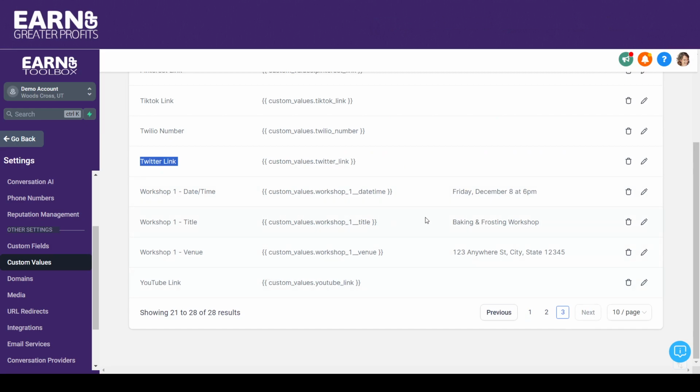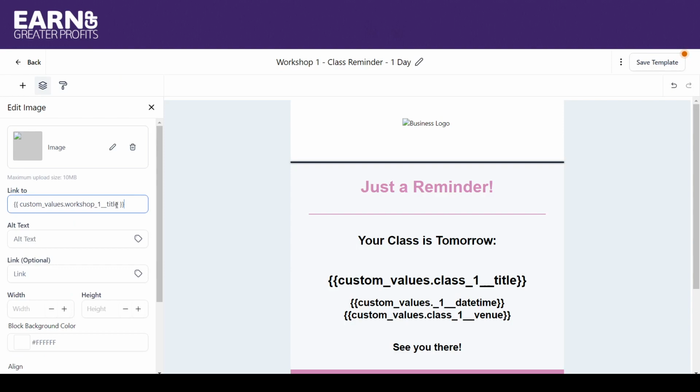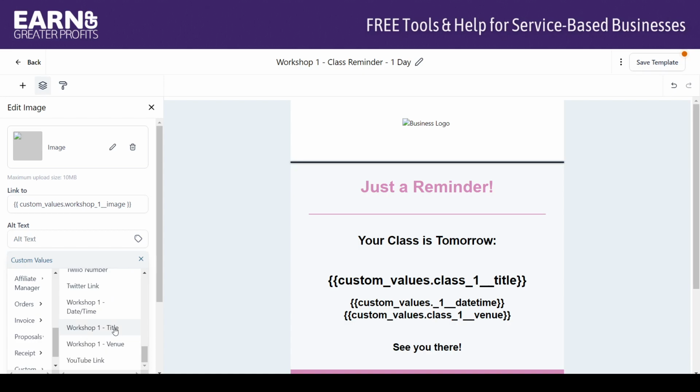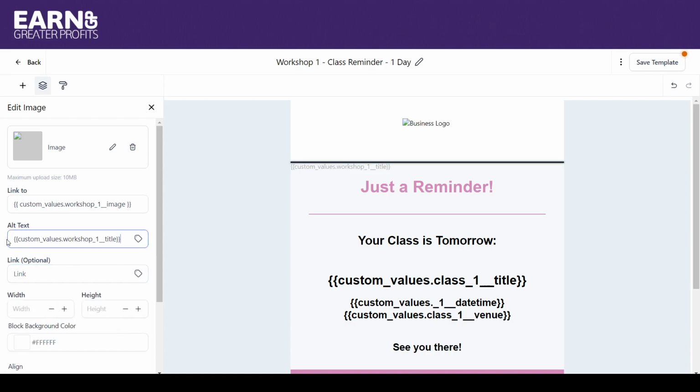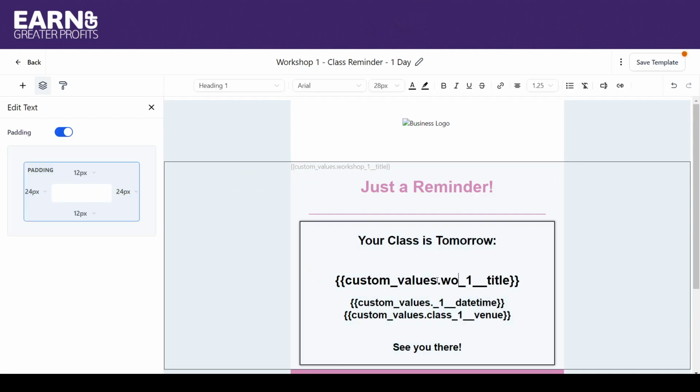Title, venue. I do not have an image, so we'll just leave that one blank. But you can kind of see what it would be if I had one. In fact, it won't show up, but it would end up being Custom Values Workshop 1 image is what it's going to end up being. And then we'll add our custom value, scroll down to the bottom, title as our alternative text. And then we'll make it easy on ourselves and just change this to workshop.